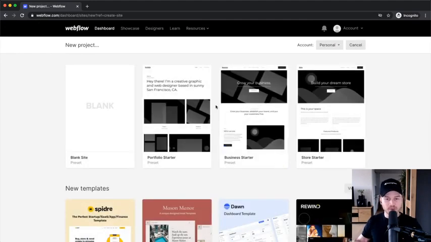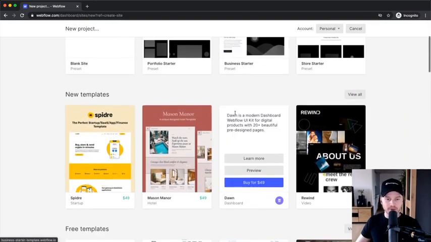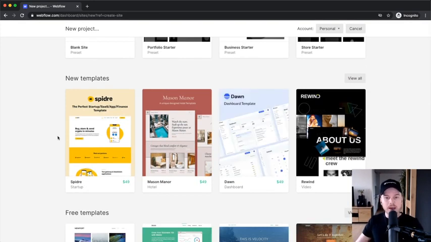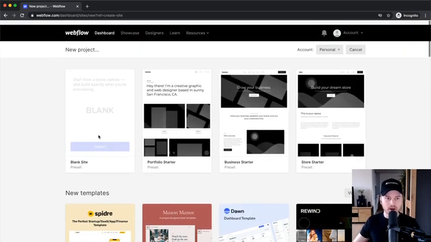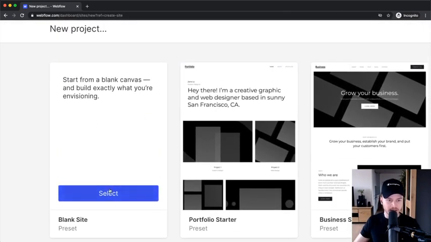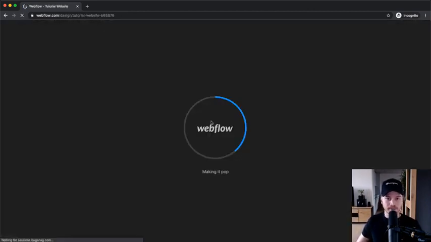And now we have the possibility to either choose a template from Webflow. They have a couple of free templates and they also have a couple of paid templates that you can purchase. But what we're going to do in this tutorial to really learn the basics of Webflow is we're going to start with a blank site. So we're going to choose blank site here, click select, and we're going to name this tutorial website. And we're going to click create project.